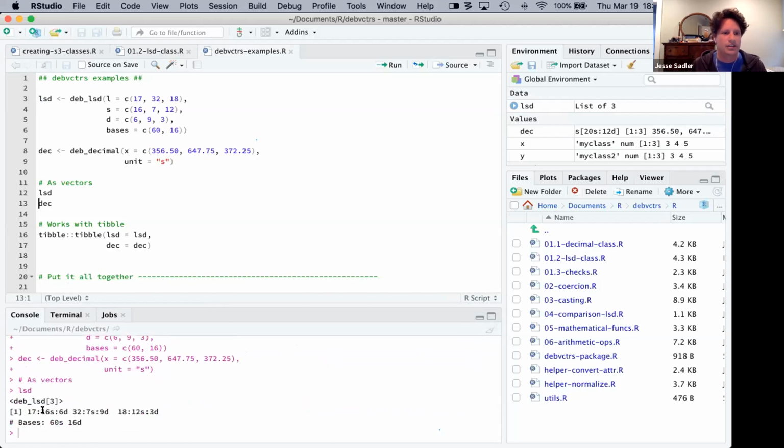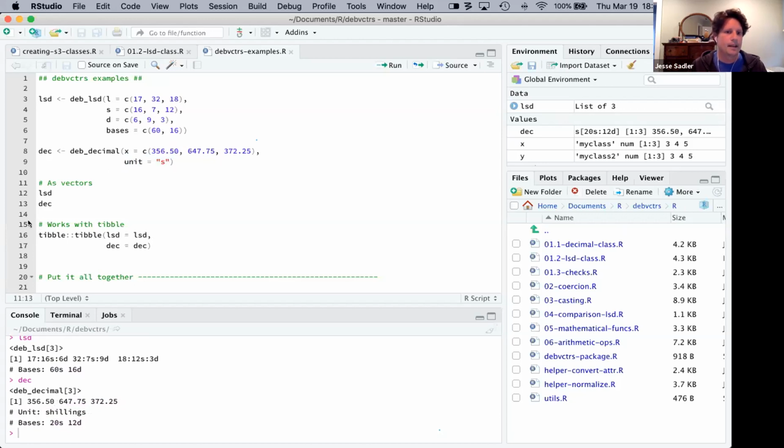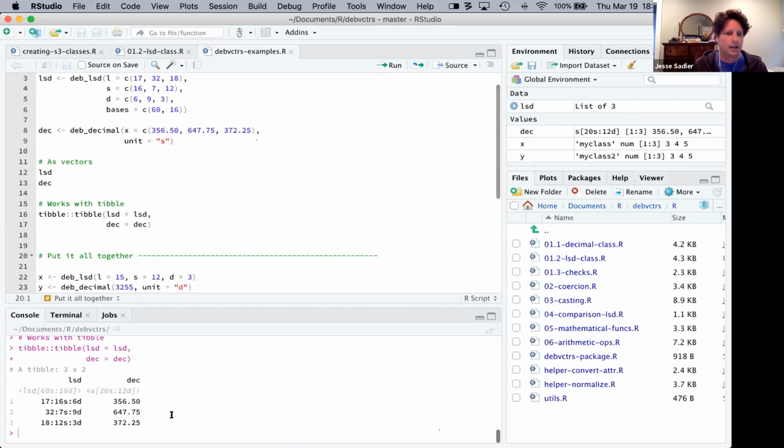So these just have a nice printing functionality, and it tells me what the bases are. So here I decided to put bases that are different than normal 20 and 12. Same with decimal. So it just shows, and here we see the unit in addition to the bases. So these are in shillings because I did the unit as shillings here. And then they work with tibble, of course. And with tibble, you can get this nice printout, so you can say, okay, this is an LSD object with certain bases. Here, I've chosen to have it so that it says it's shillings with a certain amount of bases.